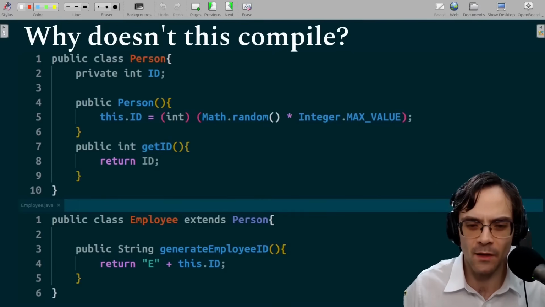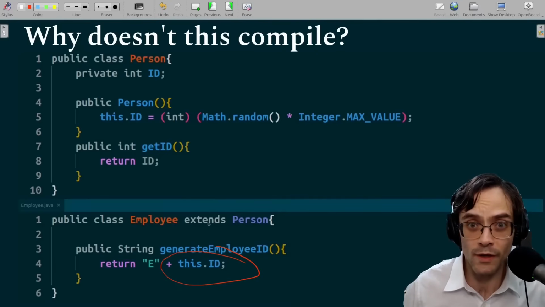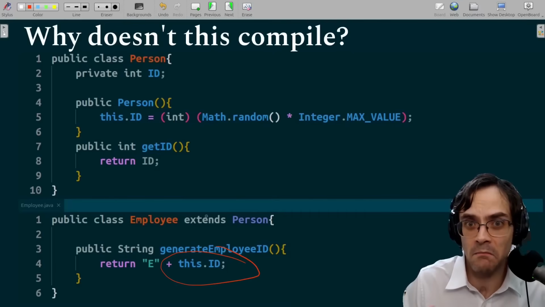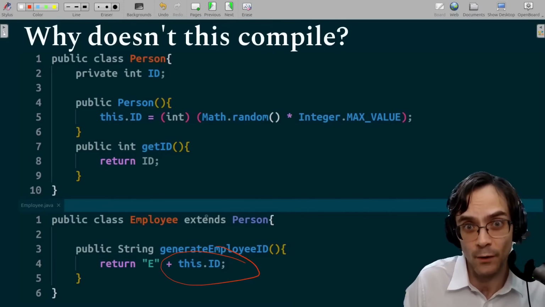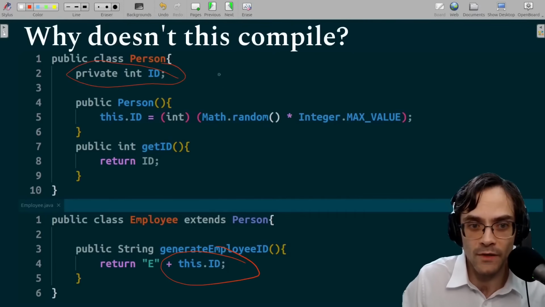This does not compile because of right here, this.id. Now, you might think that, okay, an employee is a type of person. A person has an ID. Therefore, an employee also has an ID, which is true. And therefore, inside the Employee class, I get to use the ID, which is false. You don't get to directly look at or use private information from the superclass.